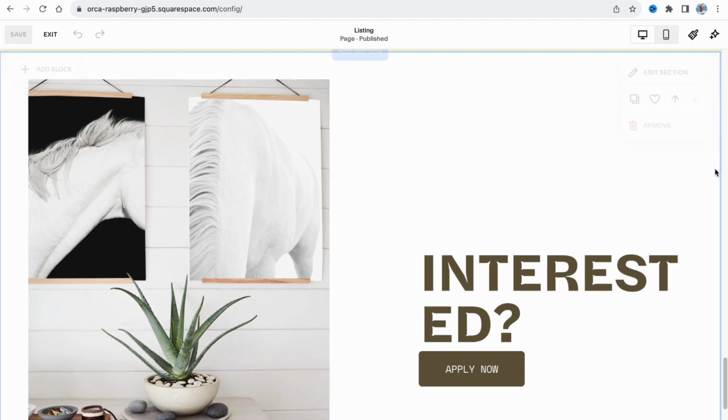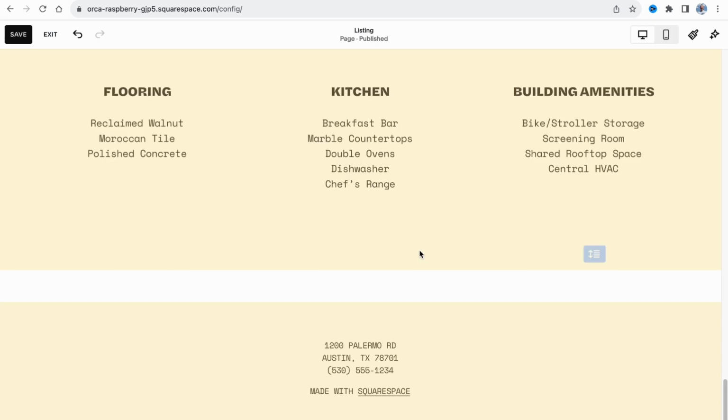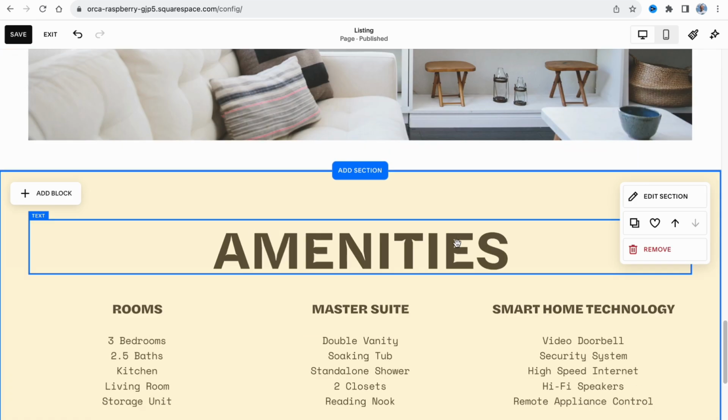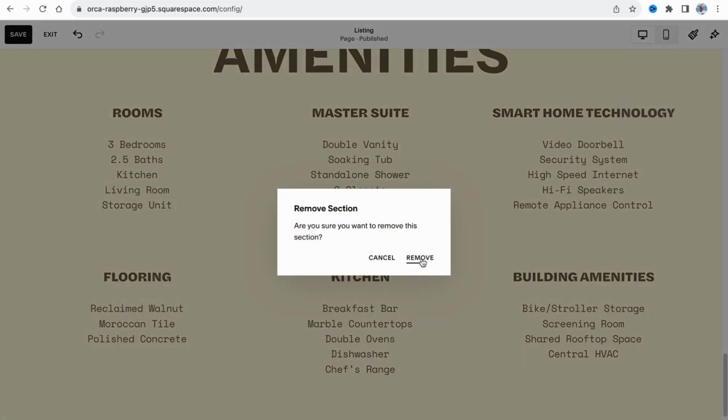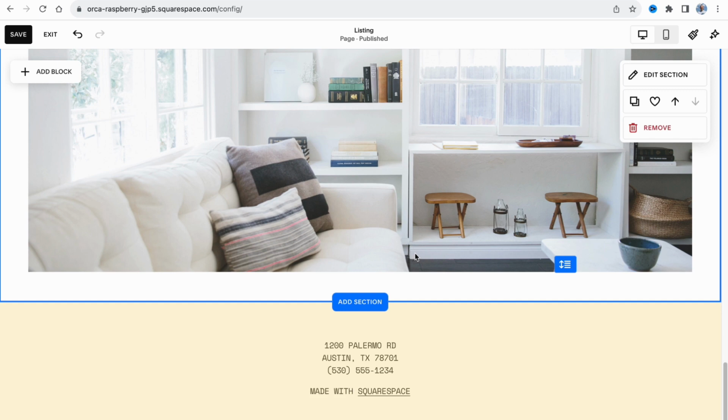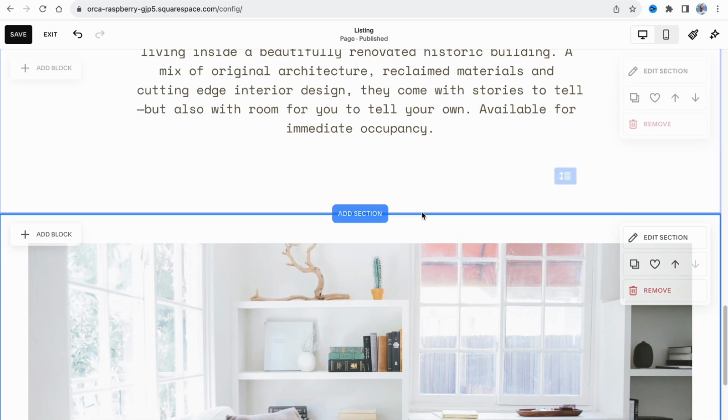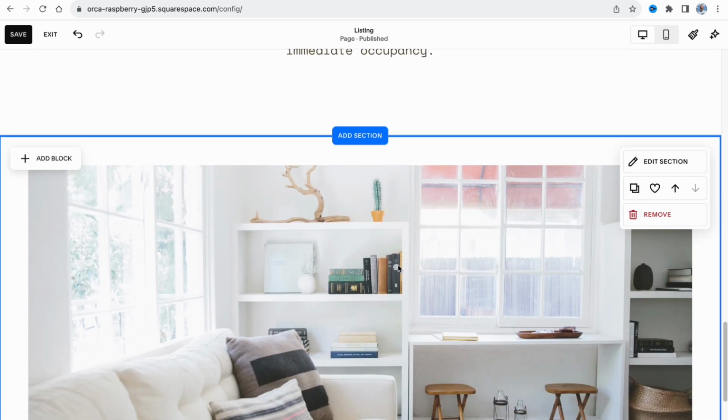So we can easily interact with our sections, we can edit content, and we can delete different sections. For example, this one, I'm going to click on remove and our section will be automatically removed. I'm going to click on remove for this one and our section will be automatically removed. We can also interact with different sections.